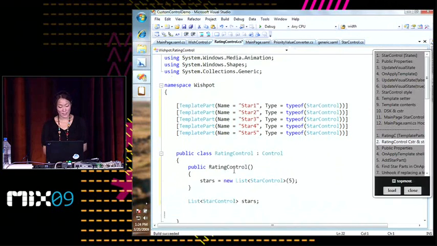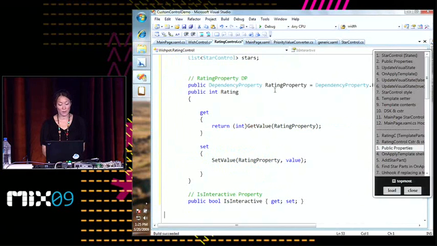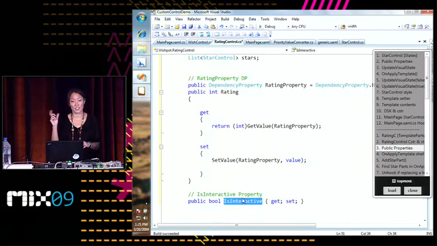Now, of course, inside of our control, we need to have somewhere to put those stars. So I'm creating a list of star controls and also adding some public properties, namely a rating property, which in this case is a dependency property because I care about allowing it to play with data binding and styling. And also a flag is interactive so that I can toggle whether or not our rating control is essentially read-only.